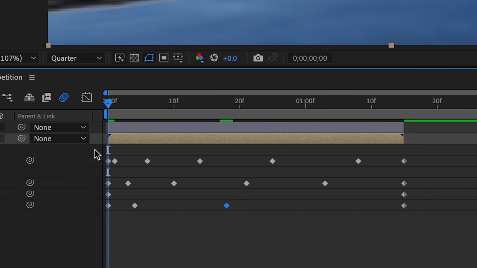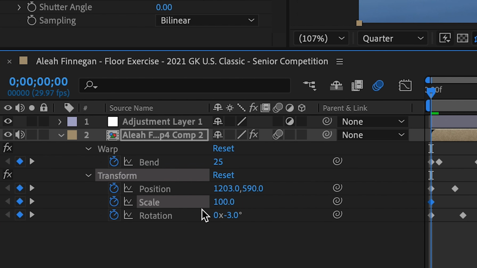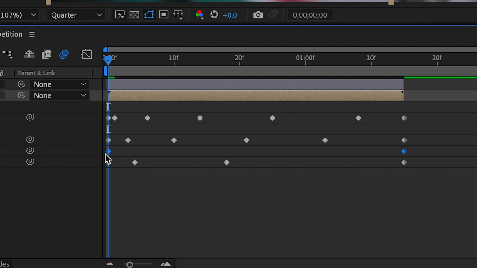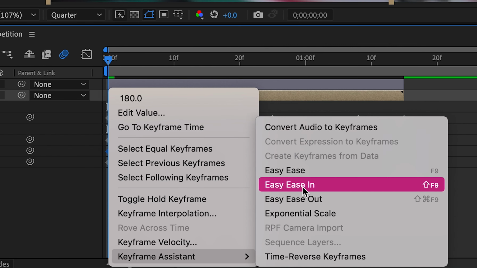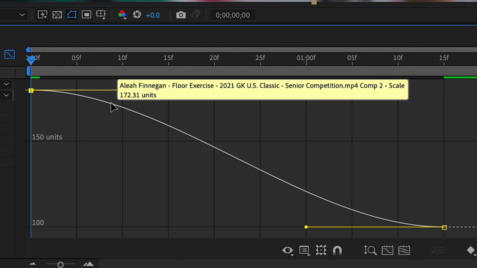Lastly, we're doing the scale, so we're going to move our time indicator to the beginning of our clip, keeping the scale at 180, highlight our scale keyframes, easy ease them, and make our graph.